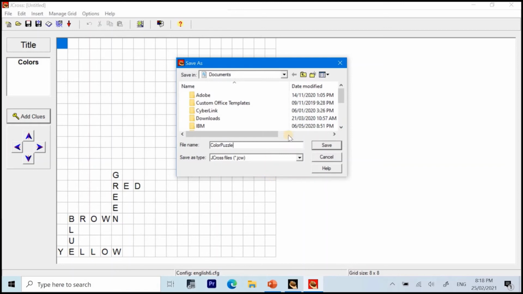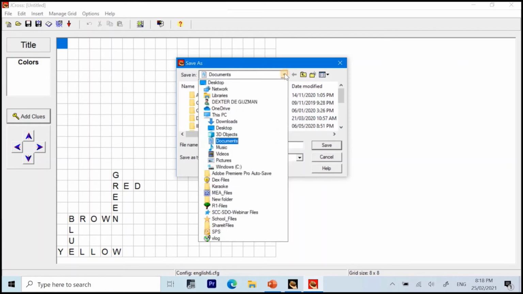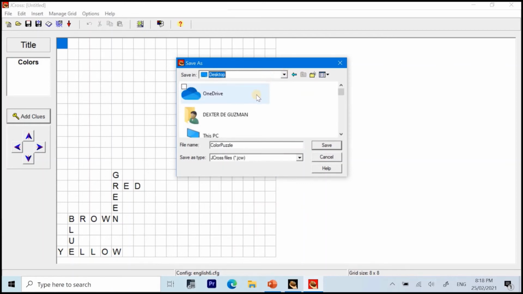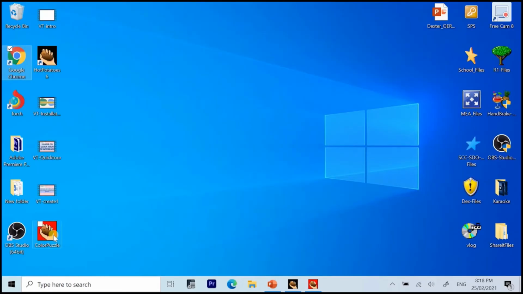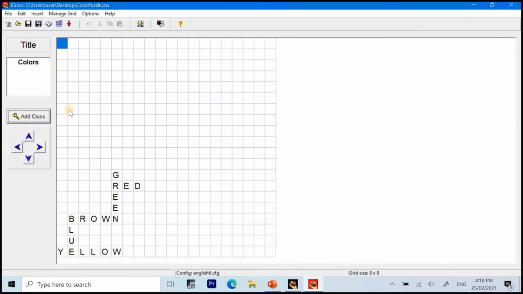Once you save this one, you just have to locate it. So I'll just select desktop for easy referencing and then click Save. Now, when we go to the desktop, you can see the color puzzle here. If you want to edit the content of this puzzle, you just open this icon and then you can see the editable format.